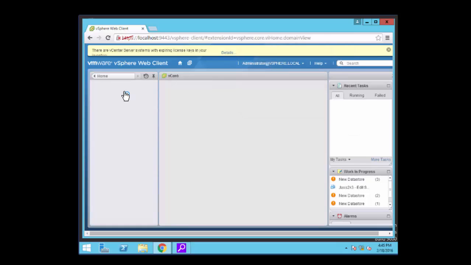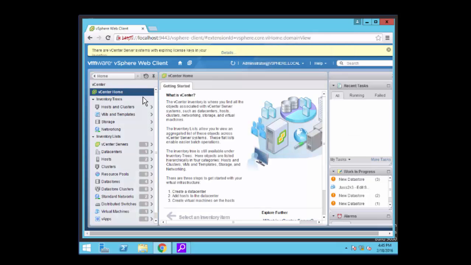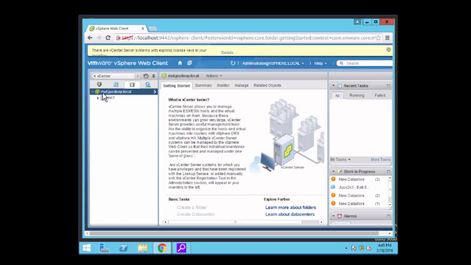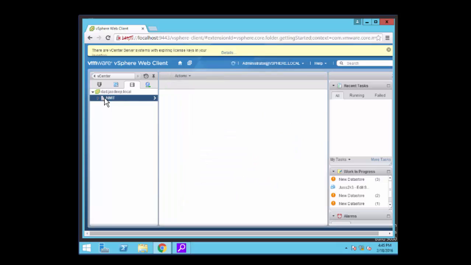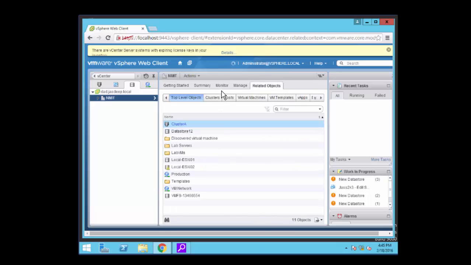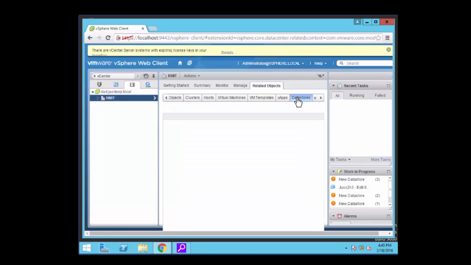I'm going to my data center, and then I will go to Related Objects and then the Datastores tab. Under the Datastores tab, I will click on the plus icon, this plus icon, to create a new datastore.